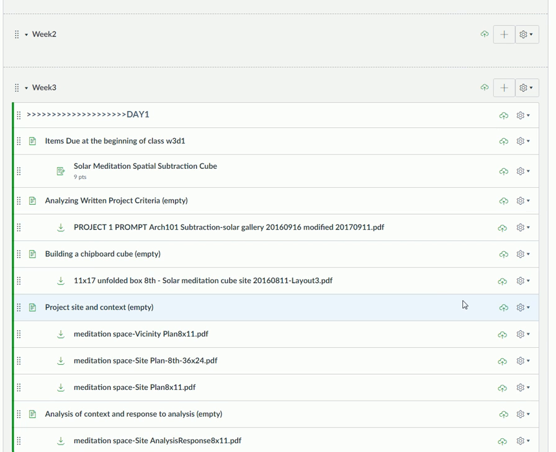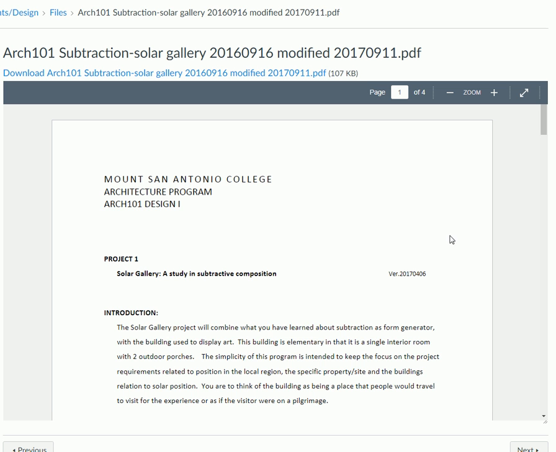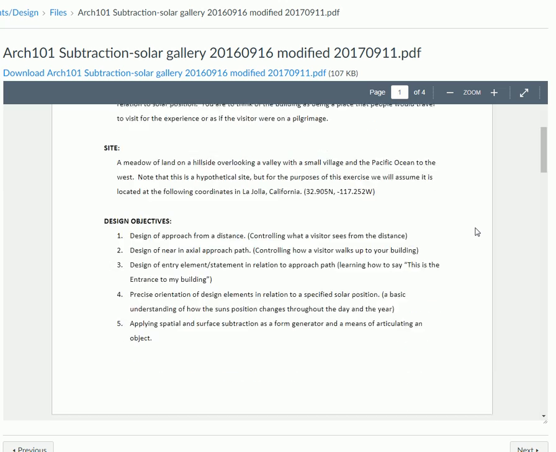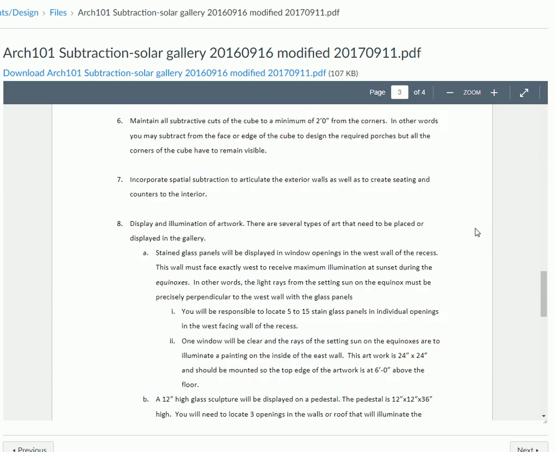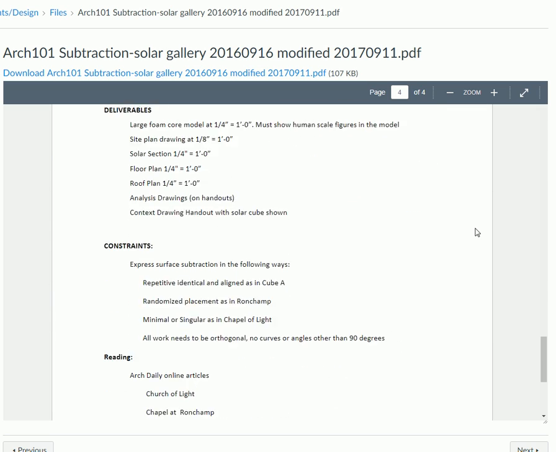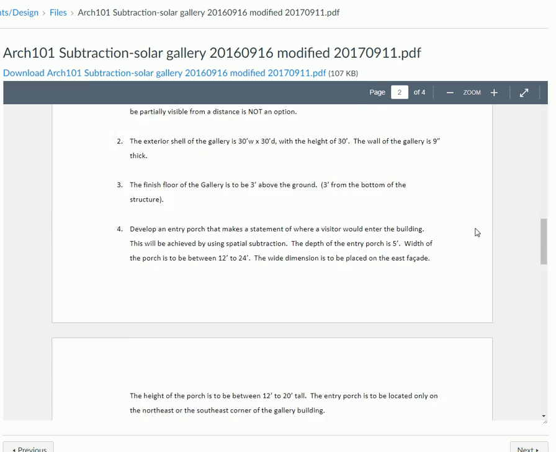All right, so today we're going to talk about a project prompt, and you can see that it's uploaded into Canvas, so I'm going to click it, and it should come up in the browser, and so there it is. You guys are going to be getting a written copy of this, okay? It's 4 pages long. The copy that you get will be double-sided, okay? But you can see that there's a lot of information on these 4 pages, right?